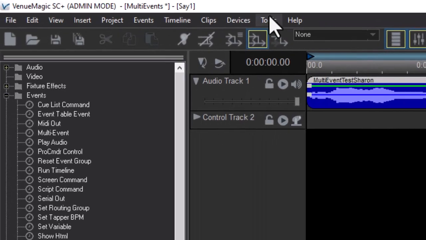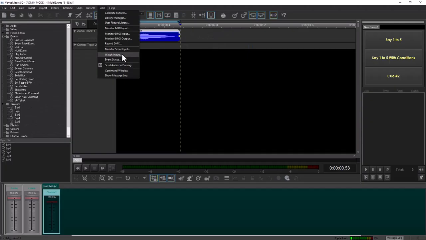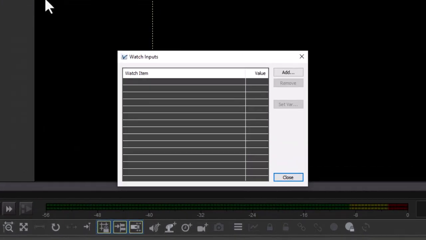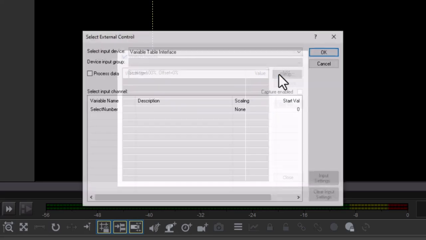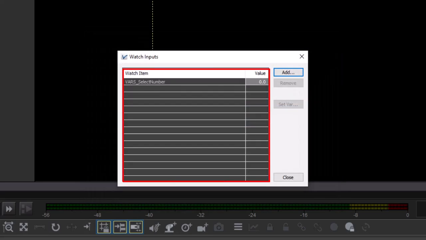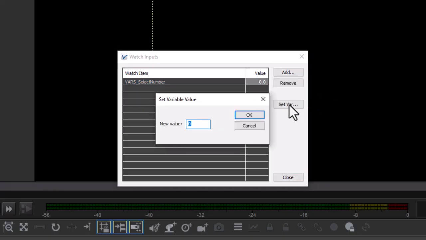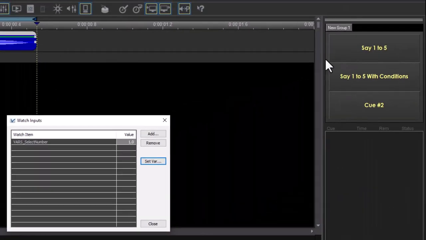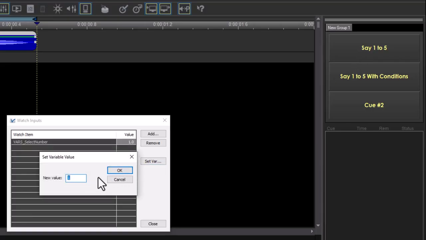Now go to Tools, Watch Inputs. The Watch Inputs window is a special tool for monitoring external inputs in real time. Let's add the new variable to the list. The Watch Inputs window will show the value of any external input. However, if that input just happens to be a variable in the variable table, you can also change its value right here. Let's set the variable to a value of 1 and see what happens when we click our Q button.